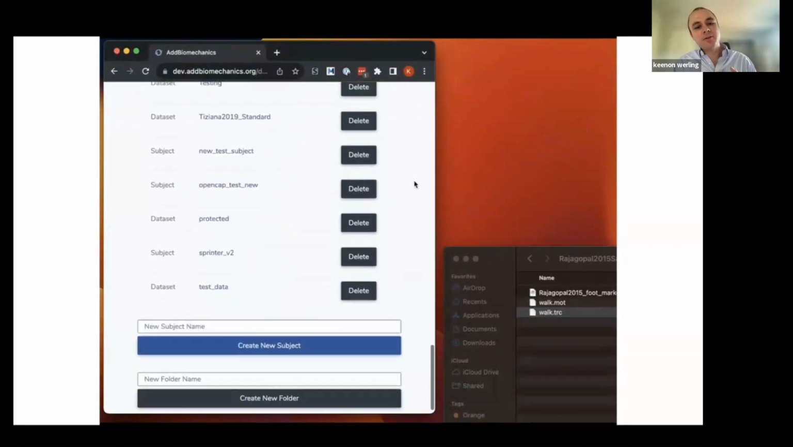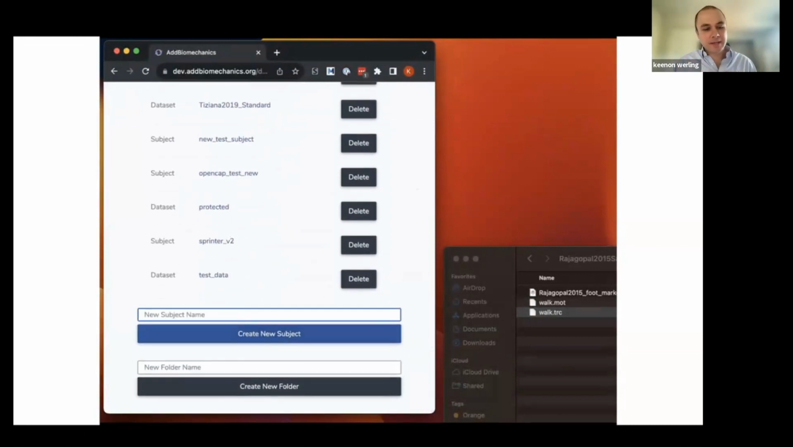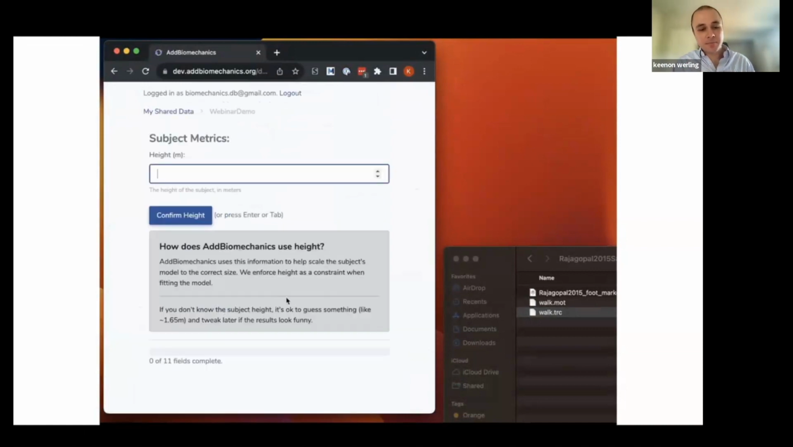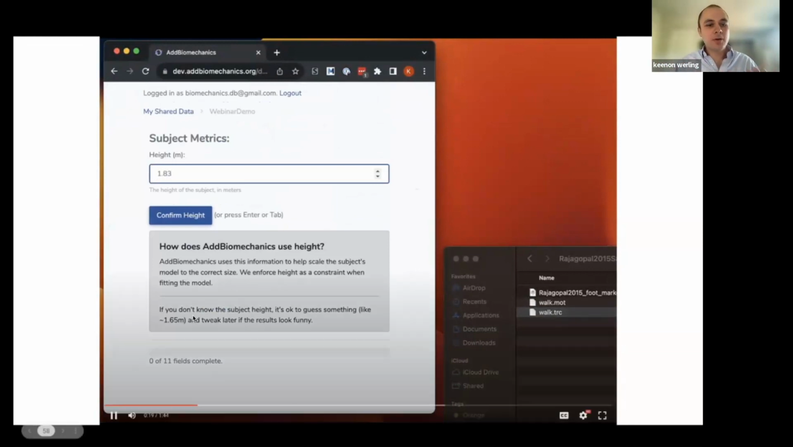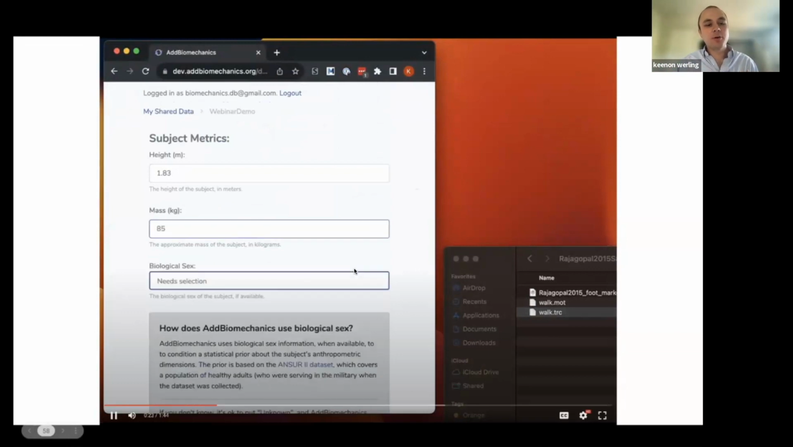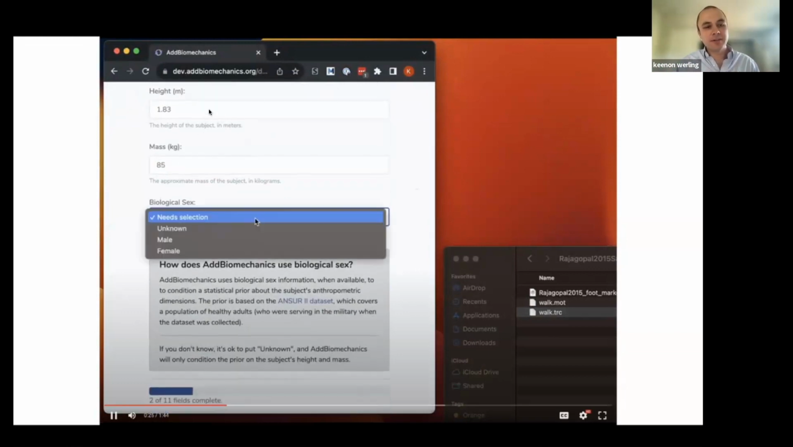So when you log in, you're going to have a folder full of data. And to begin processing a new subject, you're going to create a subject, and then you're going to click into them. And it'll show you this form. And the form, in order to not be overwhelming, only shows you one field at a time, and then shows you a progress bar at the bottom as you begin filling things in. And hopefully everything is fairly self-explanatory.